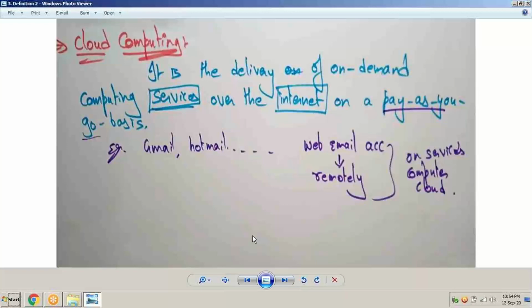As I said, the user doesn't have to purchase anything. The user doesn't have to download anything on their system, whether the system is a laptop, desktop, tablet, or anything. They just need to use those services from the cloud provider. They have to subscribe with a small amount and they are ready to go.